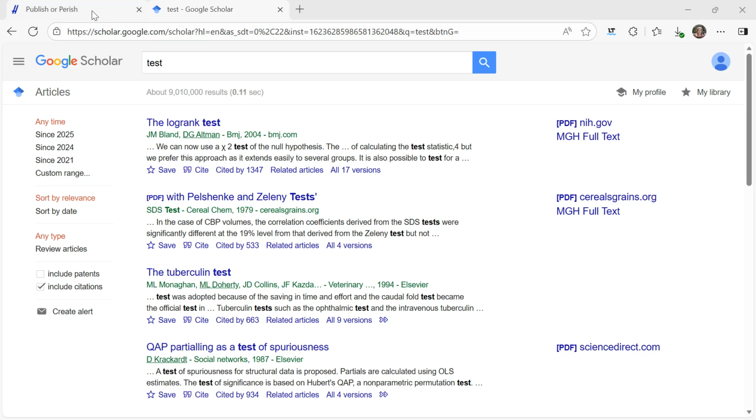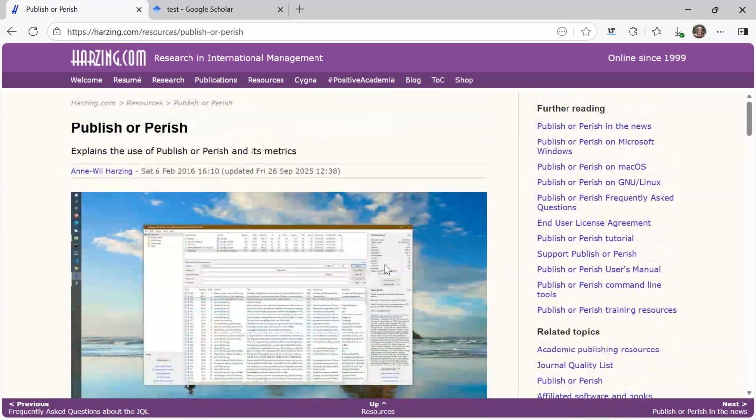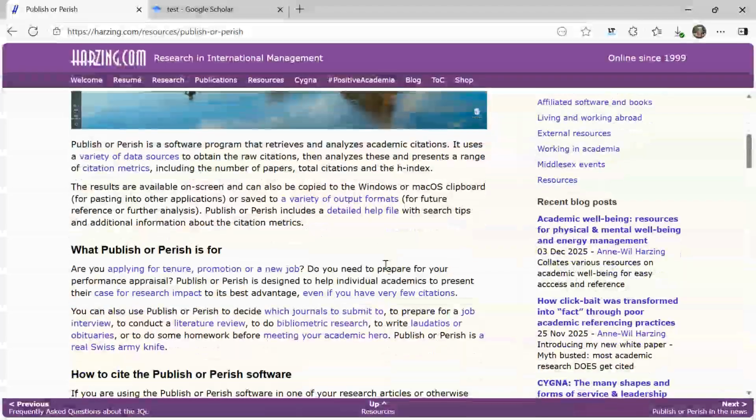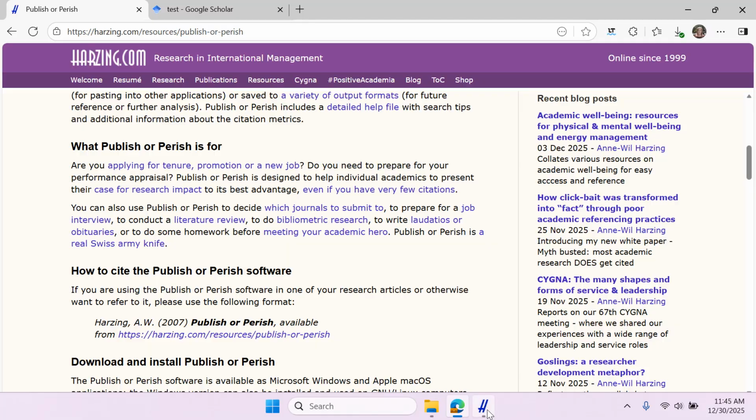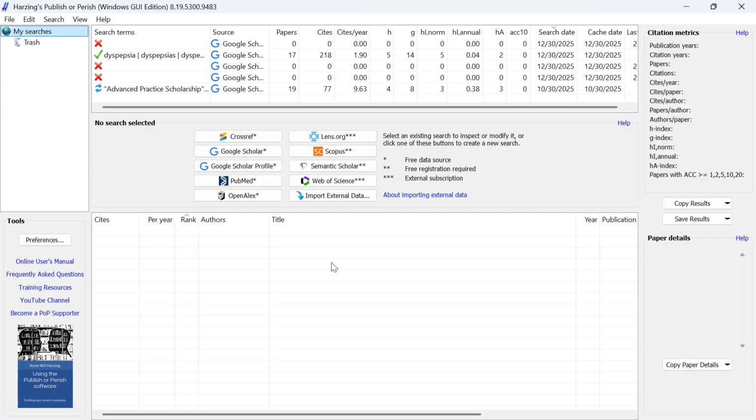Instead, we're going to be using a software called Publish or Perish. Publish or Perish is totally free. It's a really great software program that can do a lot of different things. People will oftentimes use it to track their output if they're in academia. But what we are going to use it for is to search Google Scholar. And when we are done, we are going to have one file that we can export out very quickly and easily.